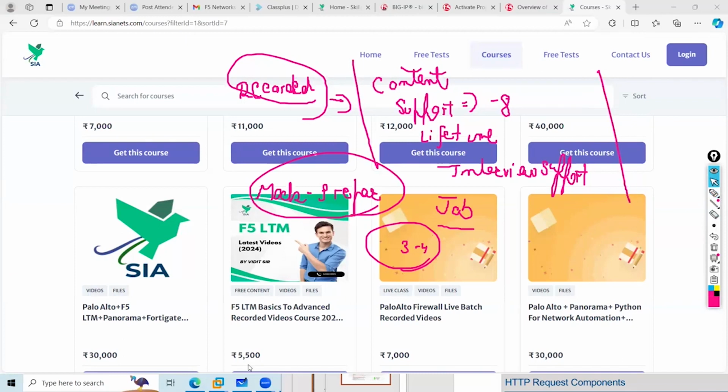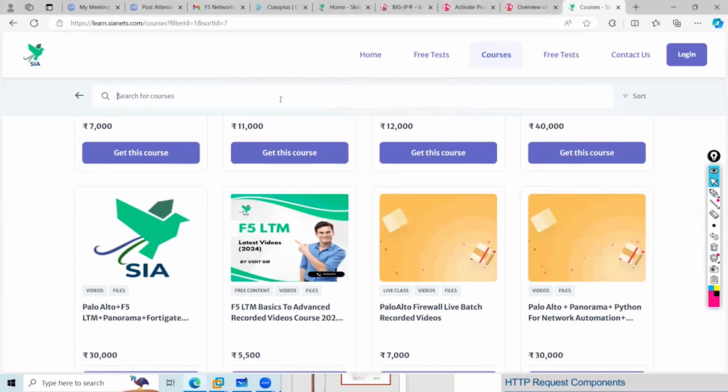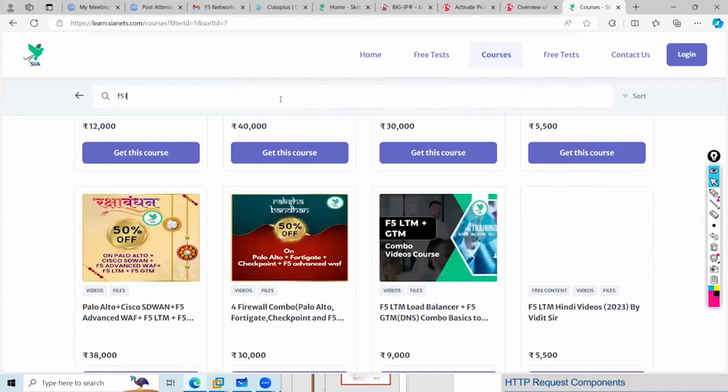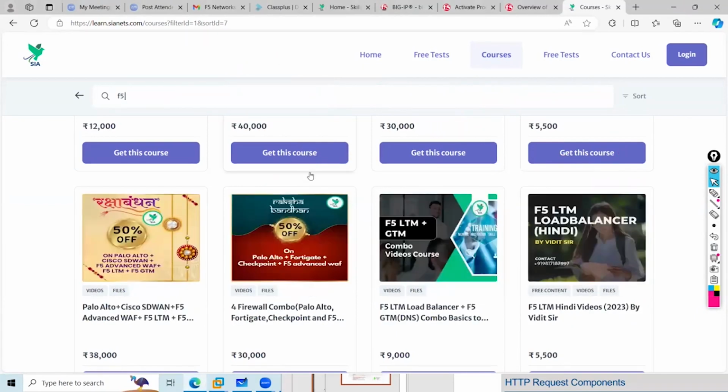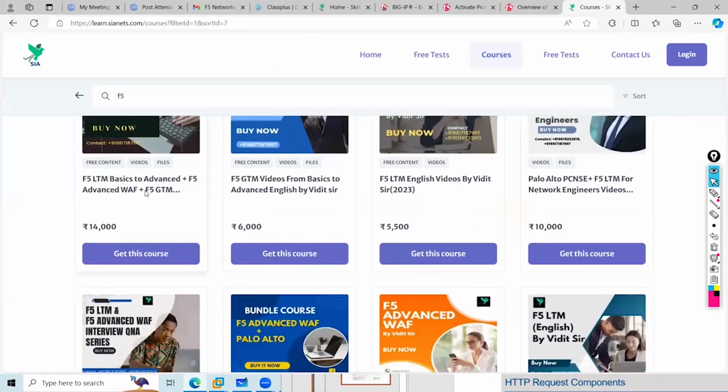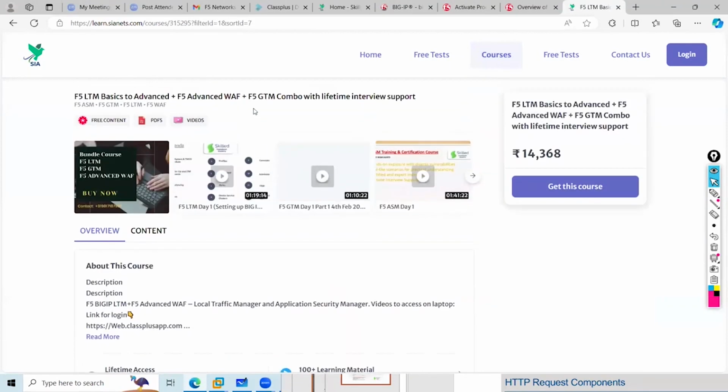Okay, sir. I saw one bundle on the website. This is my website. You just go here and type. I have already bought the Palo Alto course from Hemo, sir. If you want, you can buy this combo. So all the documents also I will get, sir? Study material, you can ping me on WhatsApp. You will get all the study materials.